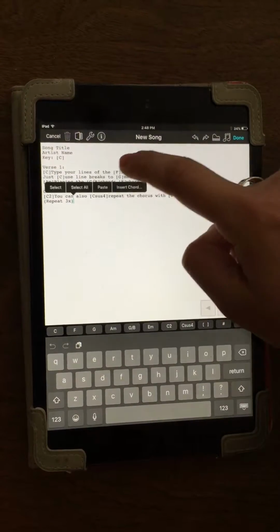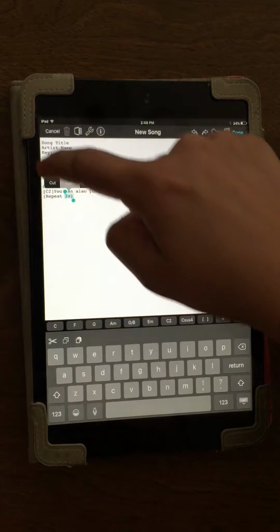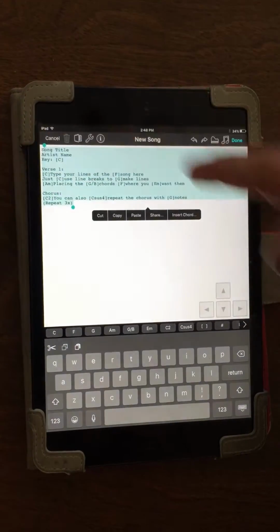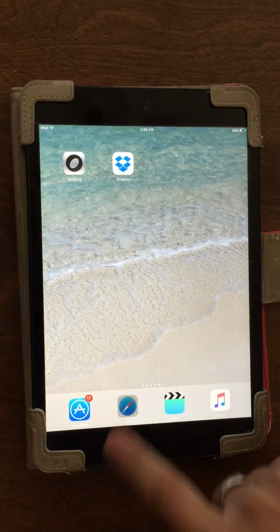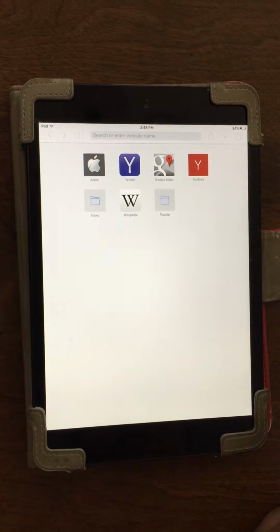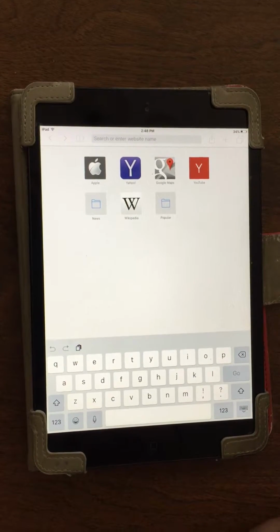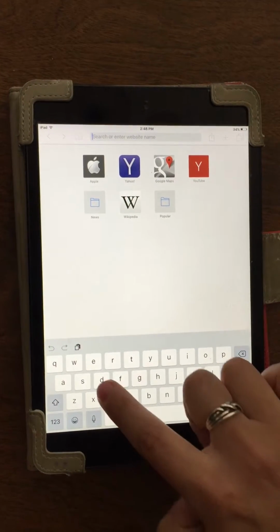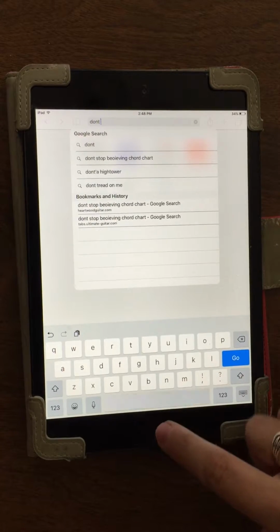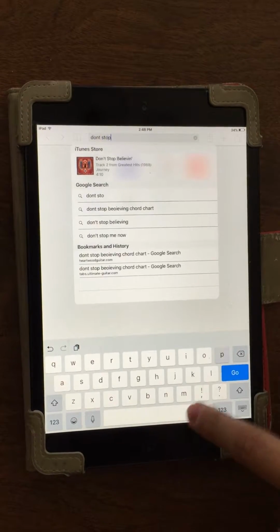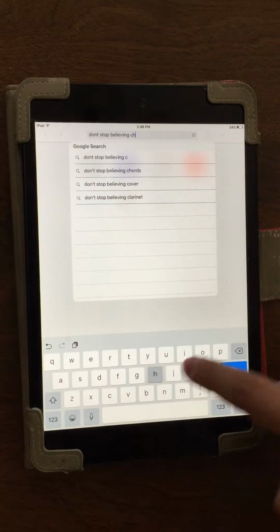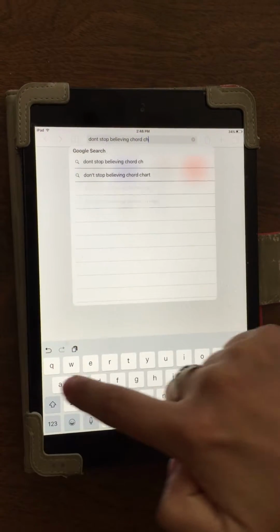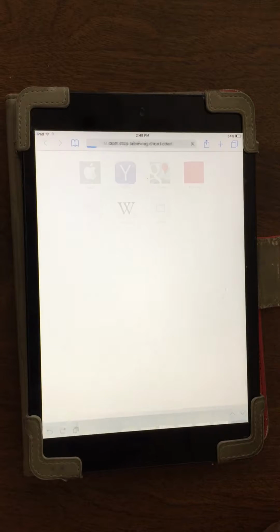So I'm going to erase what is here, and we're going to open our web browser, Safari, and we're going to look for the song Don't Stop Believing. So I'm going to type in Don't Stop Believing chord chart and search for that.